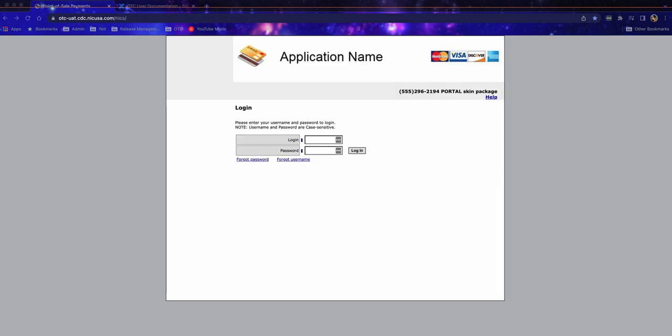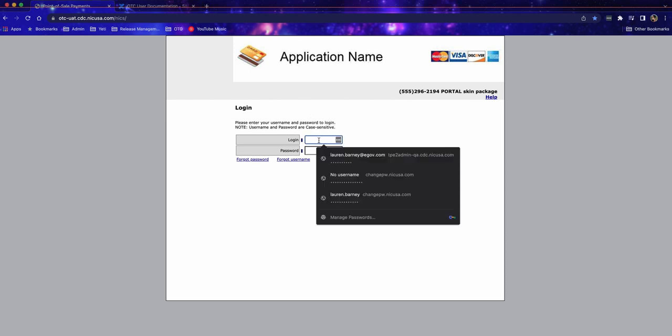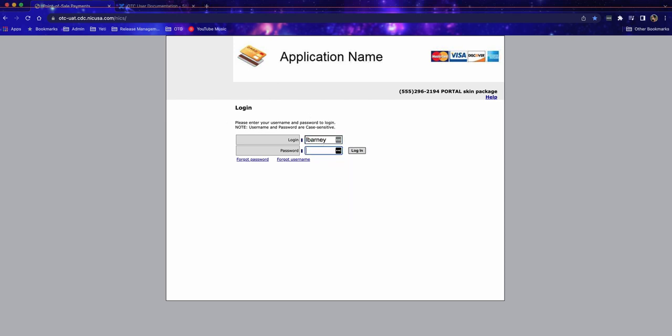When you go to use OTC, either as a cashier or an administrator, this is the login page that you'll hit. Again, our test instance has generic branding up at the top where it says application name, but the skin that you have selected will display at your OTC URL. I'm going to go ahead and log in as an administrator.